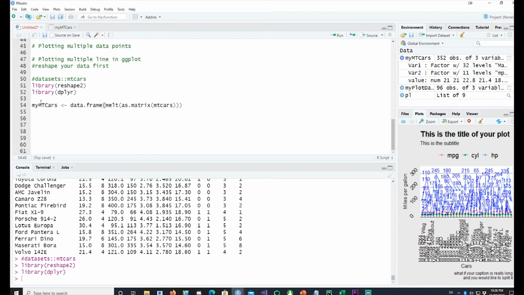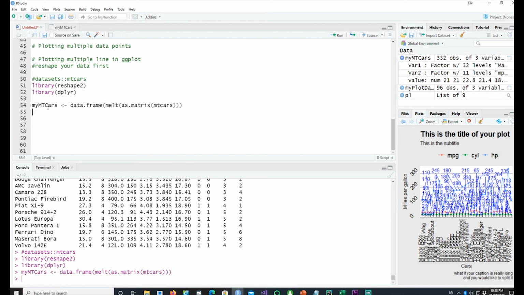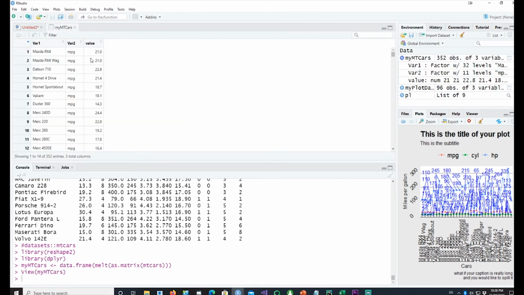And here is a command which is going to melt this data. So we're converting this mtcars as a matrix and then melting it and then converting it into a data frame. I know it's a lot of text, but if we run it, you would see that we have a data frame called my_mtcars. And if we look at it, you would find that it's actually a long data frame.